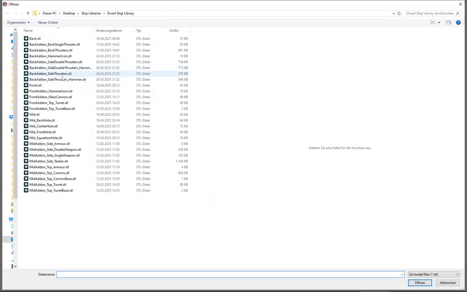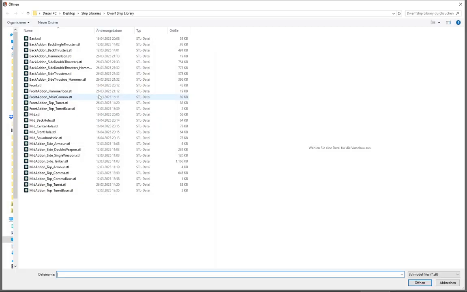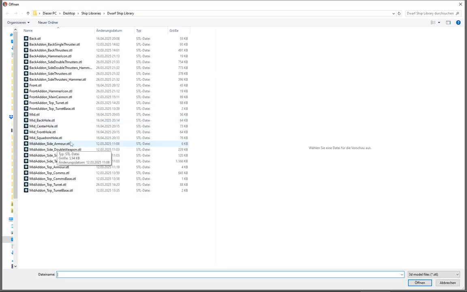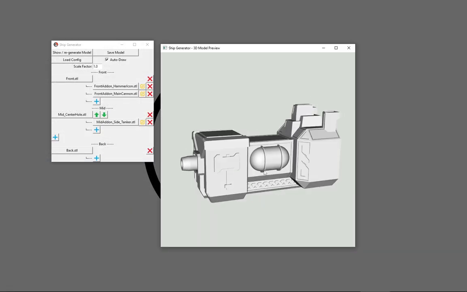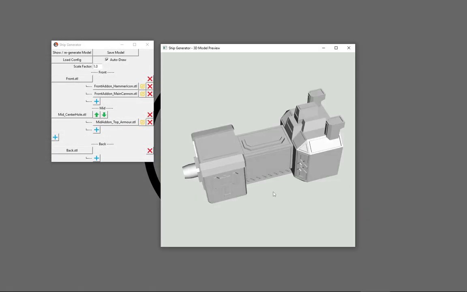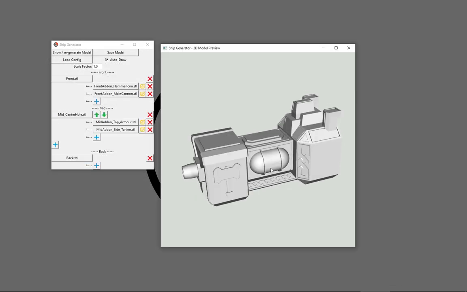So for the front we have the hammer icon here, so it's on the sides. We can also have some main cannon, some top turret again with a mount, the turret base. Let's just take the main cannon here. And for the mid, we have side armor, side weapons, and this tanker element. Then add some top armor, top communication stuff. For example, just take the top armor here. Don't remove the other one, like this.